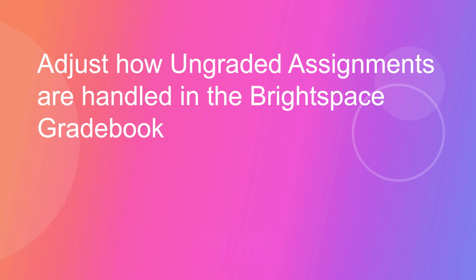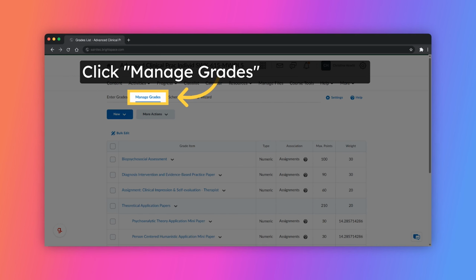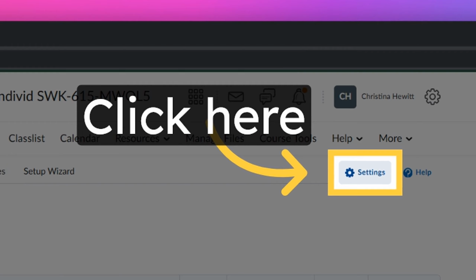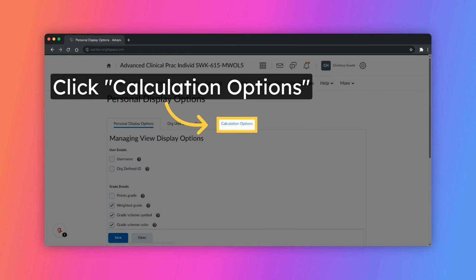Improve grade accuracy by adjusting how ungraded assignments are handled in the Brightspace Gradebook. Click Manage Grades to access the grade management area where you can adjust gradebook settings. Click the Settings button to open additional settings related to grade calculations within your gradebook. Click Calculation Options to view and modify how grades are calculated in your course.